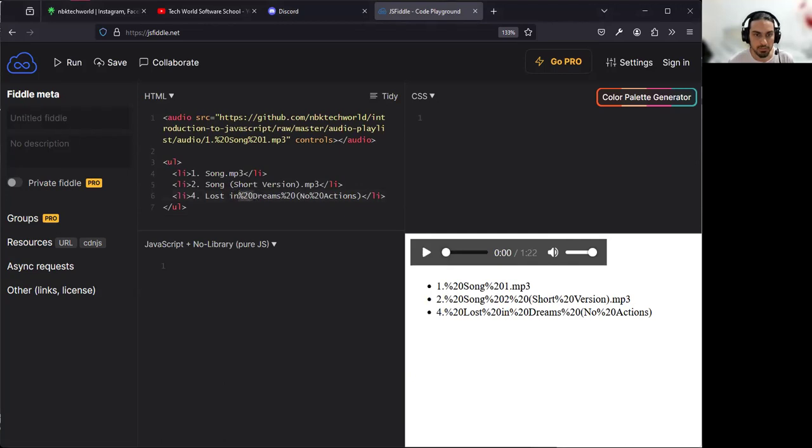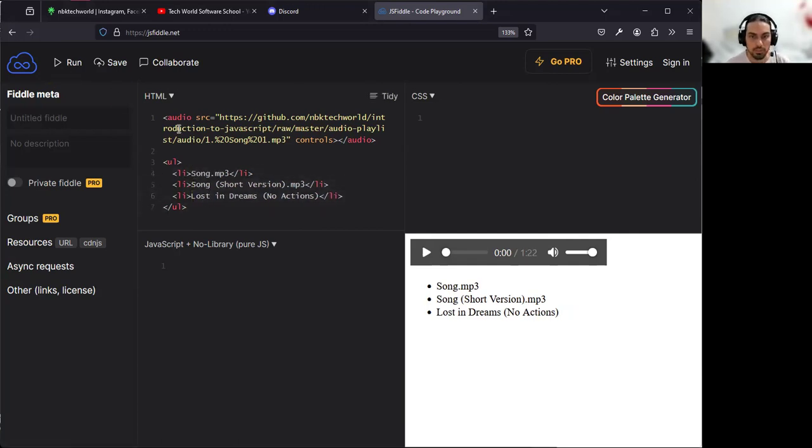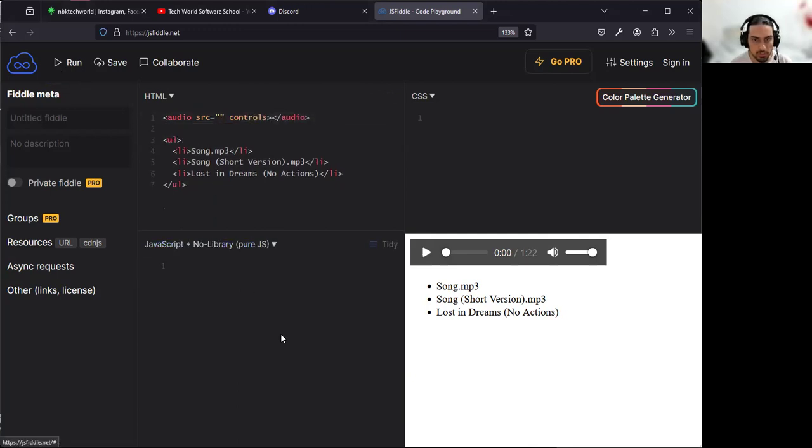Anyway, this is the desired thing, but before we do that, we have to learn to manipulate things with JavaScript. Let me click run again. I can remove these numbers. So let's say I don't have this source there. It's nothing to play. How can I use JavaScript to manipulate this element so that I can set the source attribute?